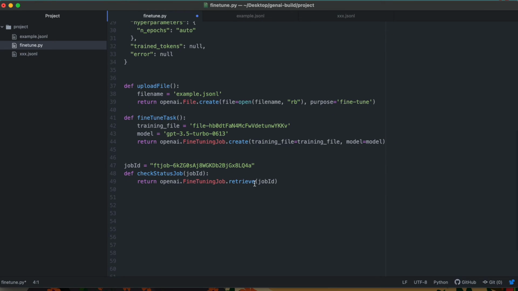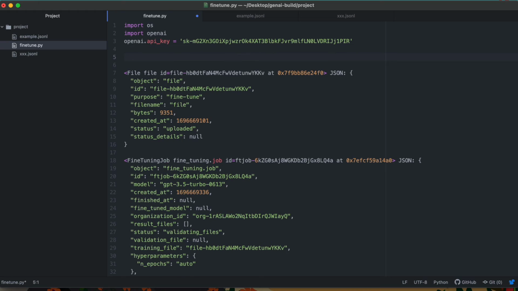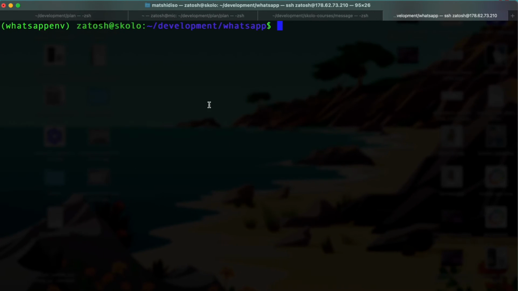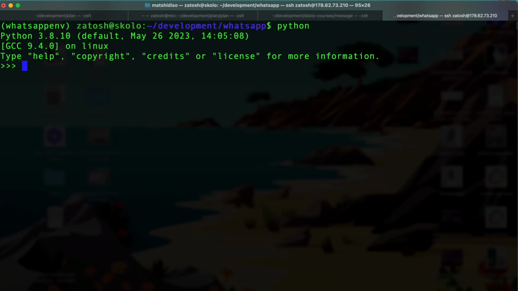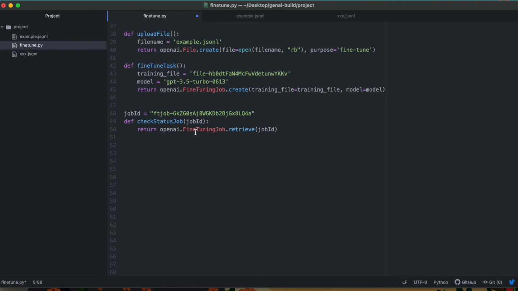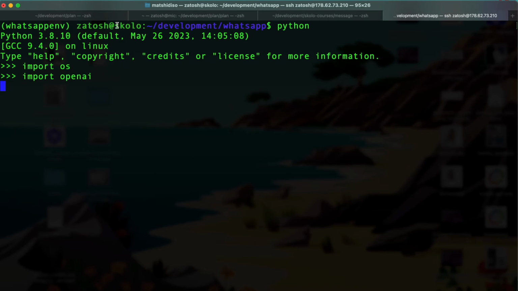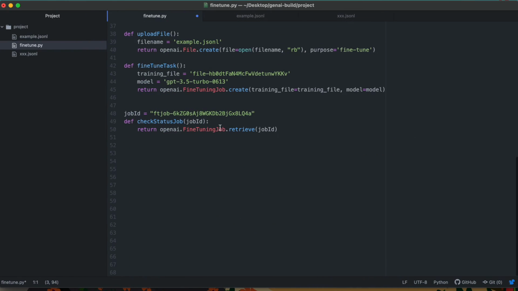Let's say, I don't know where we're going to put it. Let's put it at the top here. Let's say FT_model equals that. But let's actually open up Python and try to use our function to check the status of the job and see what we're going to get. So I'm going to again import all of these at the top, and once I've imported that, I'm going to enter the job ID.